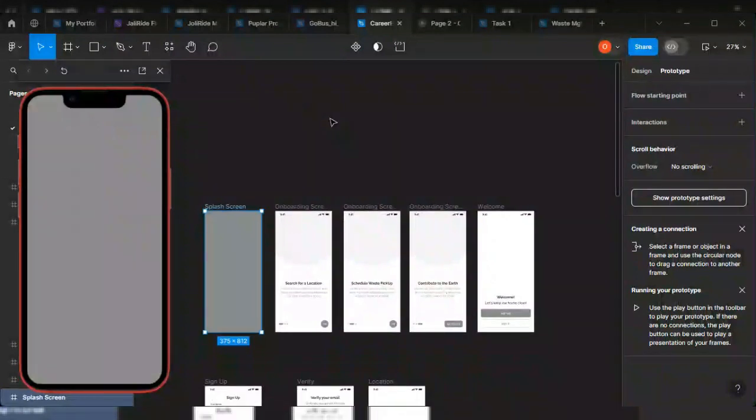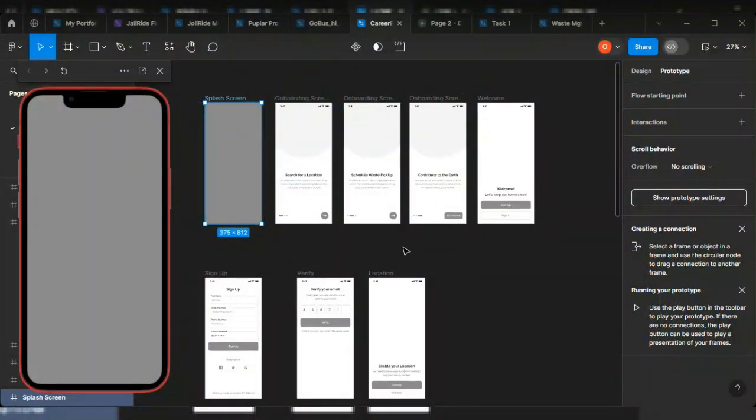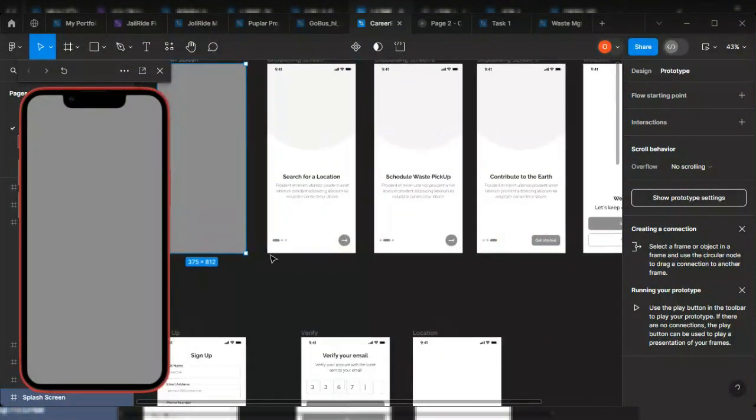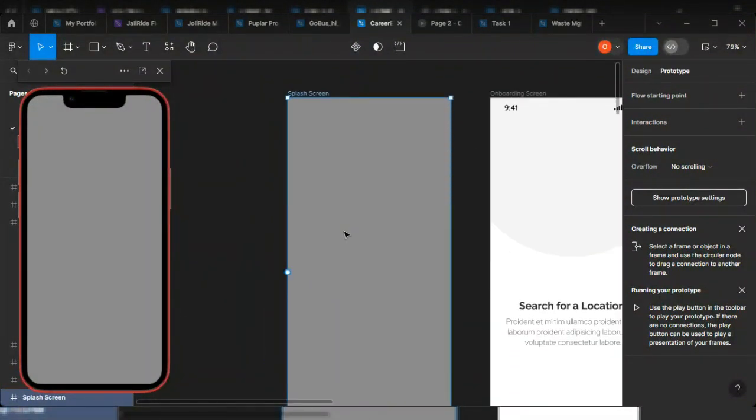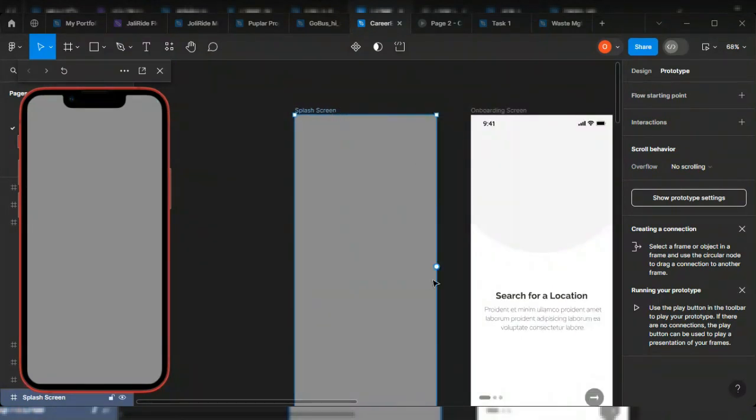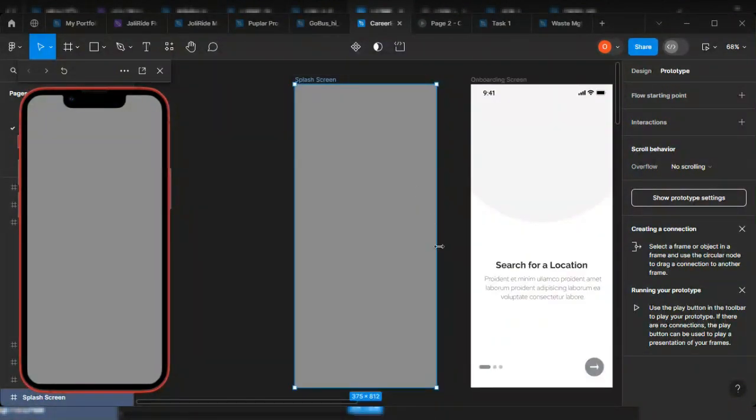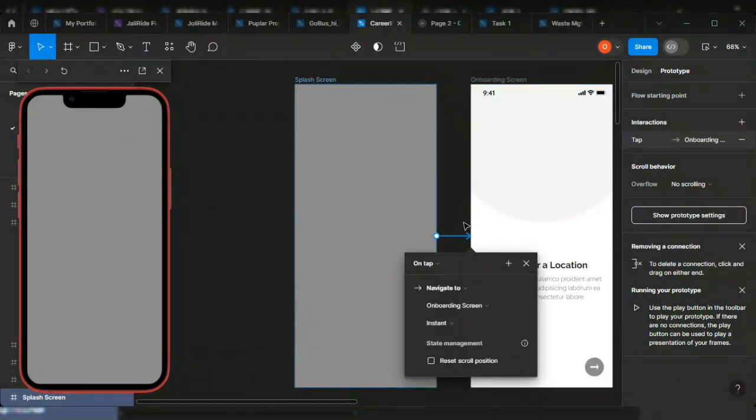So what is the first thing I'm going to do? The first thing I'm going to do is click on this first screen and zoom in. So once I zoom in, I'm seeing a plus here, plus here, plus here. I'm going to take this plus from here and move it to this, the same way you move when you are creating your flow charts.